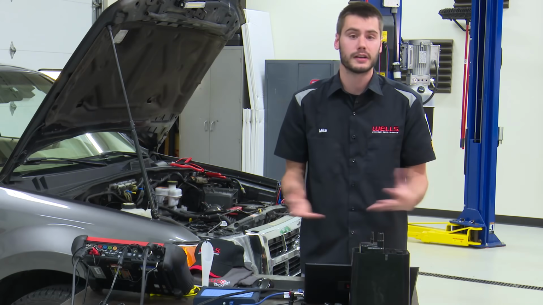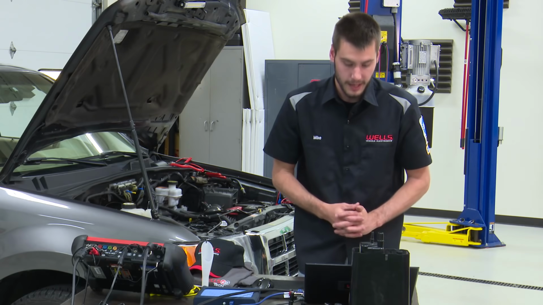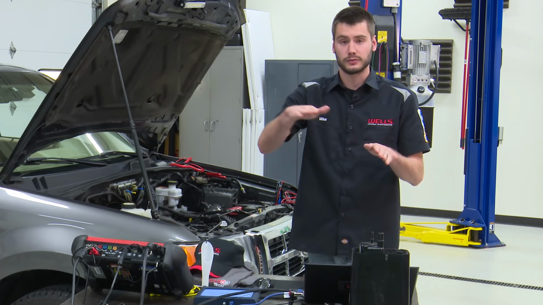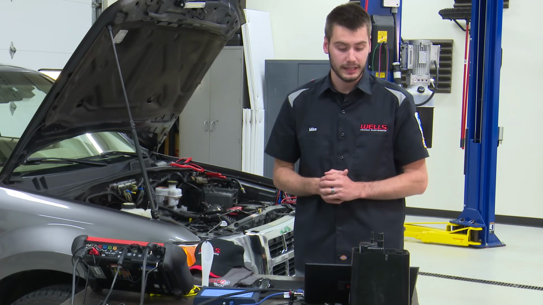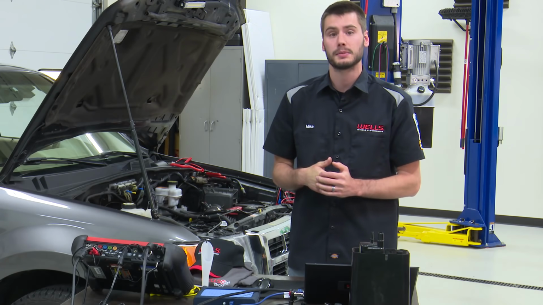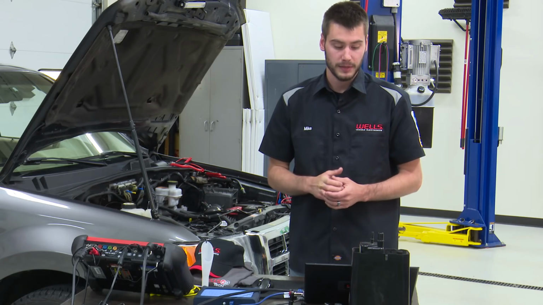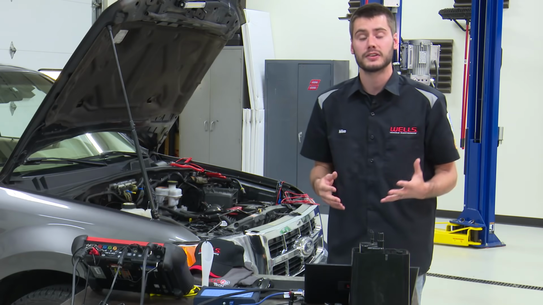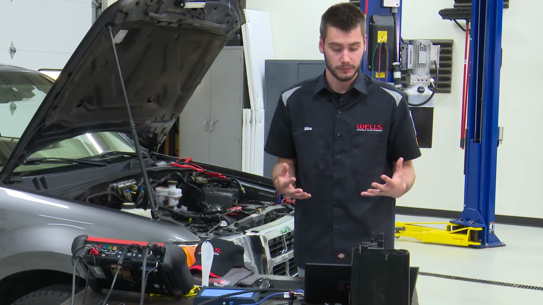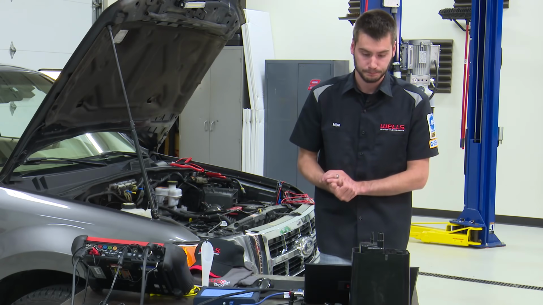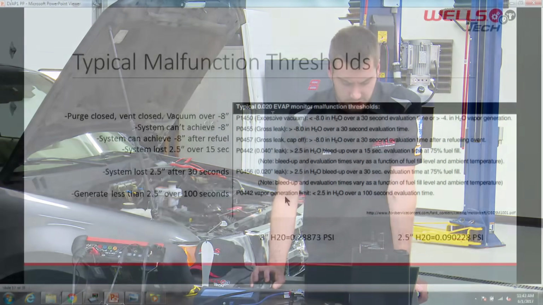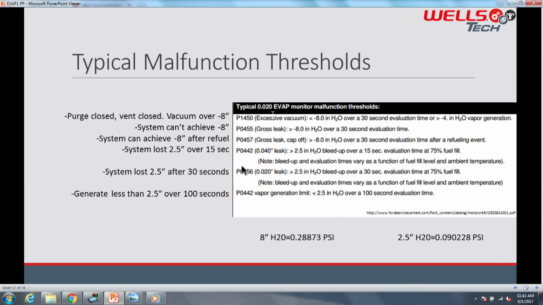40,000th leak after it fails numerous times in a row. If it holds under that threshold for more than 15 seconds, but less than 30 seconds, then we would be setting that very small leak, that P0456 code, because we still lost that 2.5 inches of water vacuum in there, but it took longer to do, so it must be a smaller leak, right? And then this vapor generation limit stuff, I'm going to get into that in just a little bit.